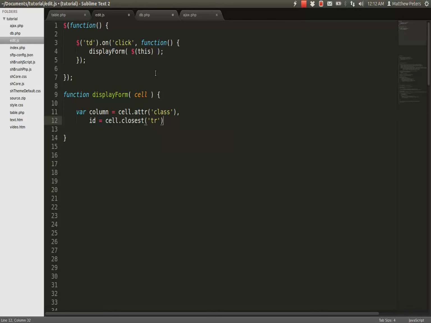Since a TD is a direct child of the TR, it's just going to go up one level. It's going to say, oh, there's a TR, and it's going to stop. And then we want to grab the ID, in this case, of the row, because the ID is going to give us the primary key for the database. So we're going to do the attr again, and then ID. And jQuery is fairly intuitive on how the functions work. Pretty much everything, if you say it, it sounds exactly like what it's doing. And then once we have both of those, we have everything we need to work with the database.